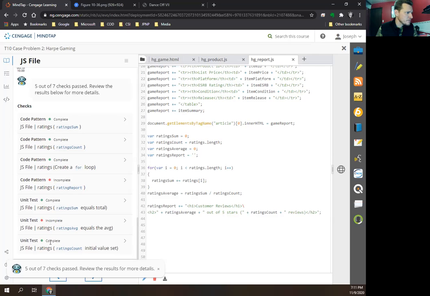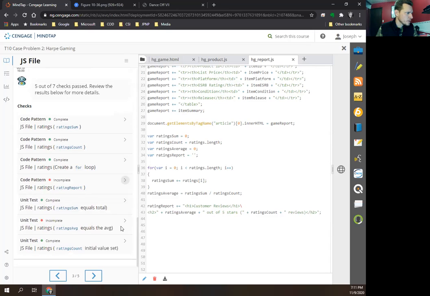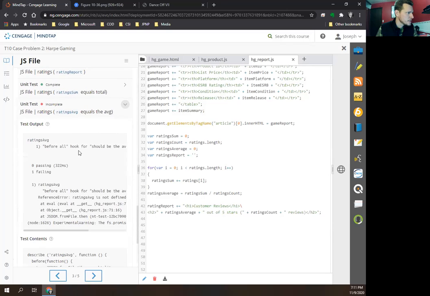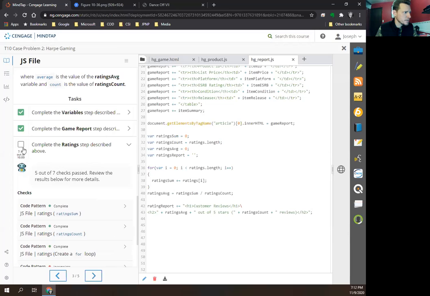Let's see, there's a lot of tests. What did I get right here? Rating report. See, I called it ratings report because all the other ones were ratings. And what did I do over here? This is supposed to be called rating AVG, and I called it rating average. So I did everything right, but I named two variables incorrectly. Let's try and fix that.